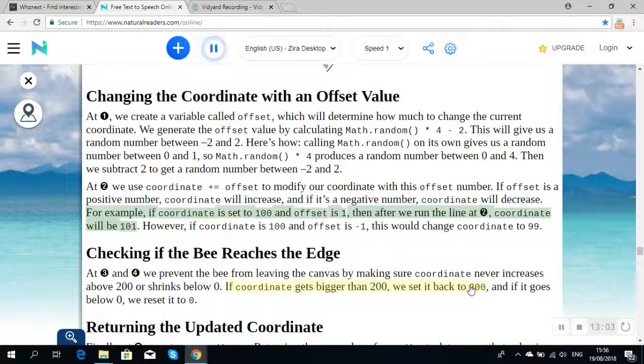And we use coordinate += offset to modify our coordinate with this offset number. If offset is a positive number, coordinate will increase, and if it's a negative number, coordinate will decrease. For example, if coordinate is set to 100 and offset is 1, then after we run the line coordinate += offset, coordinate will be 101. However, if coordinate is 100 and offset is -1, this would change coordinate to 99.